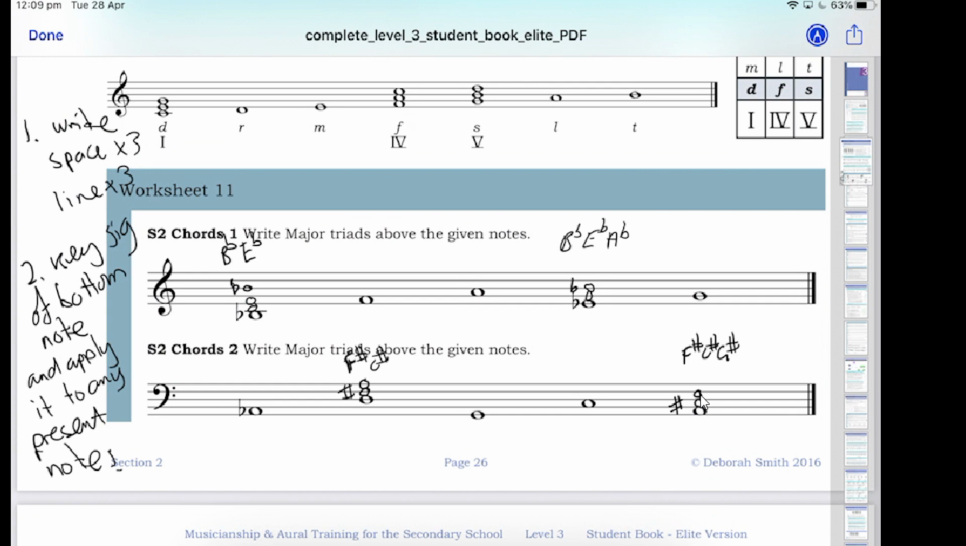And finally, the top note. All cows eat. E. The top note is E. Any E's in the key signature? Nope. So we can leave it. And you have an A major chord.